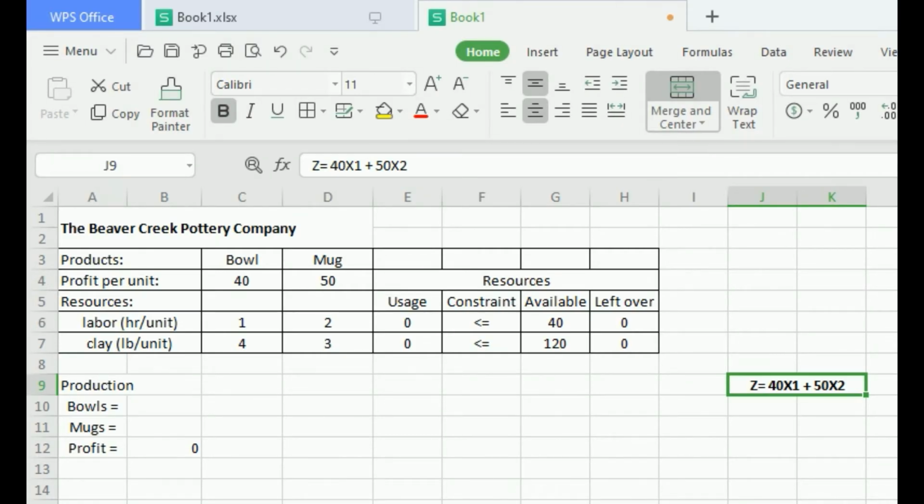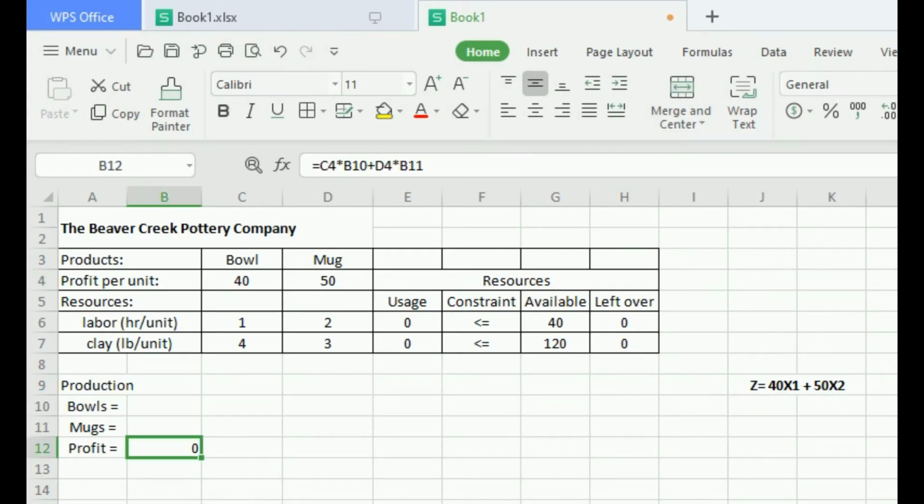Here, B10 and B11 represent x sub 1 and x sub 2, while B12 represents z, or the profit. Next, the objective function coefficients 40 and 50 are in cells C4 and D4. Similar formulas for the constraints for labor and clay are embedded in cells E6 and E7.